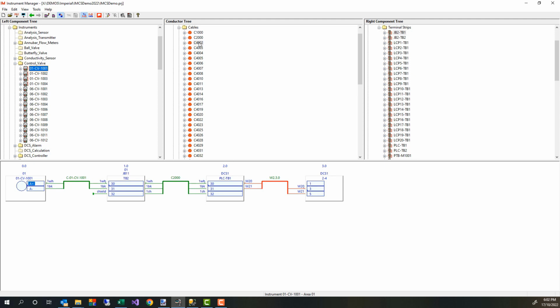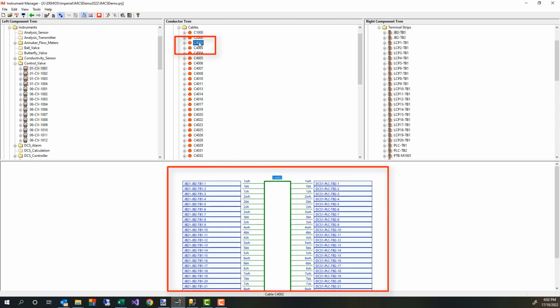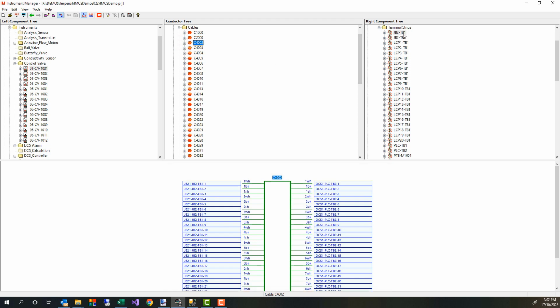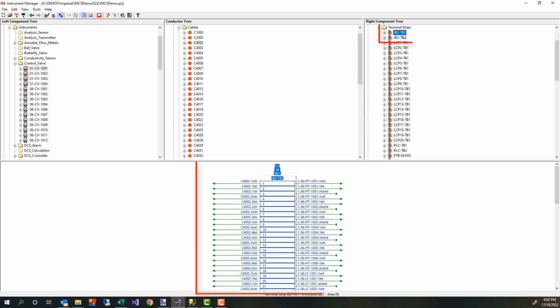If I select a cable, then I will see a cable preview. This includes the cable's conductors and any terminations on the cable. Similarly, if I select a terminal strip, then I will see a terminal strip preview. This includes all of the terminal strip's terminals and any conductors connected. We can use these views to track the progress of our termination process.